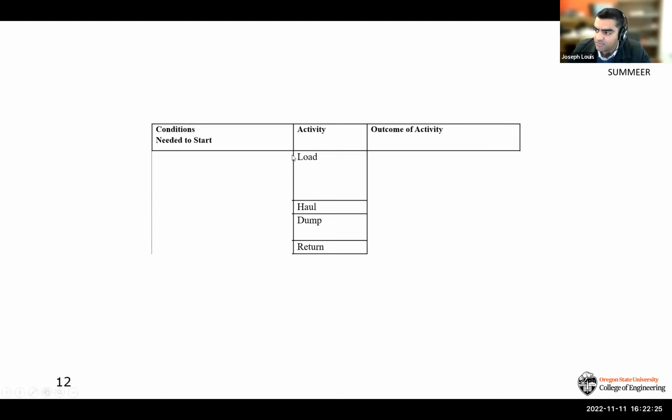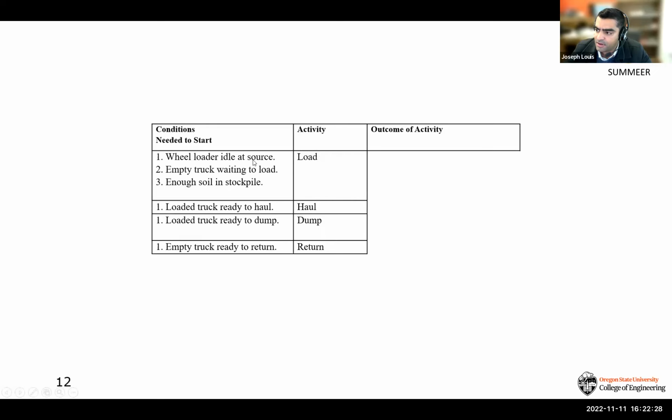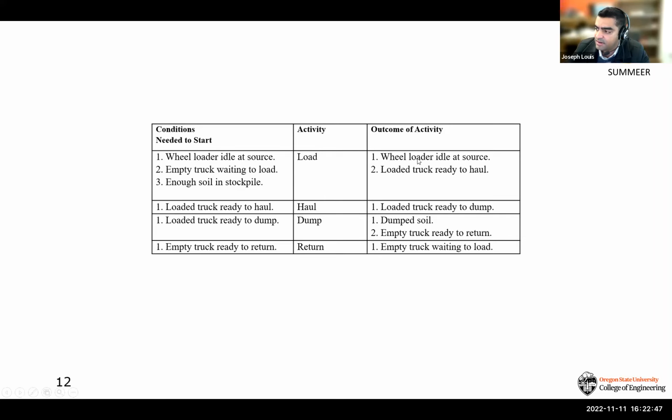So let's think about this. For the load activity to happen, we need to make sure that the wheel loader is idle. It's not loading up another truck, right? We also need to make sure that there's an empty truck that's available to be loaded. And we also need to make sure that there's enough soil or debris, as the case may be, in the stockpile, right? The outcome of the load activity is that the wheel loader goes back to waiting for the next truck. The truck gets ready to haul, and that's it. And the debris pile reduces by a little amount, right?